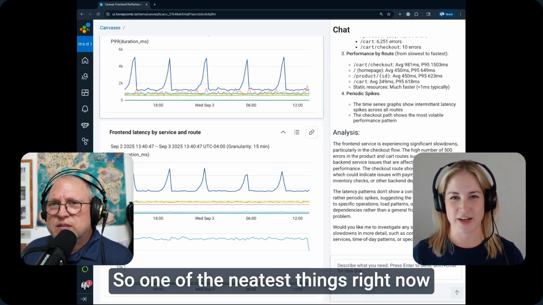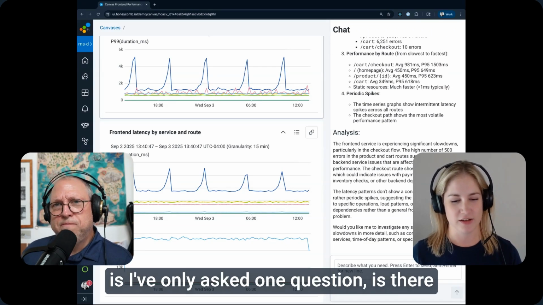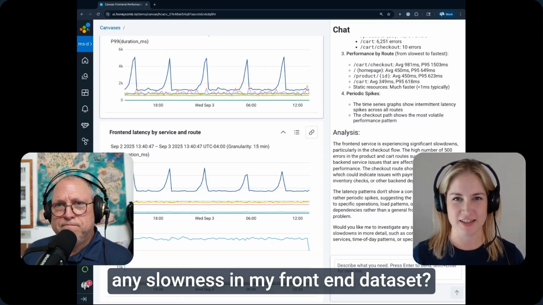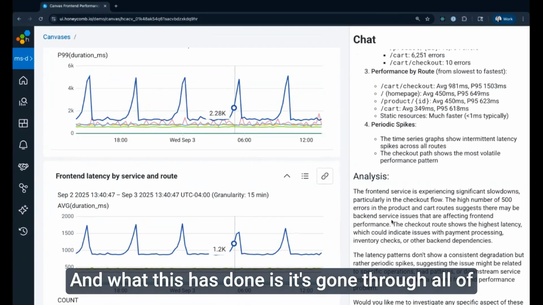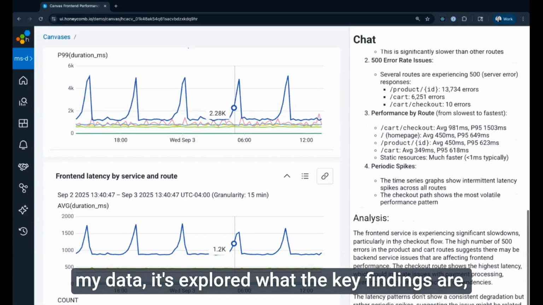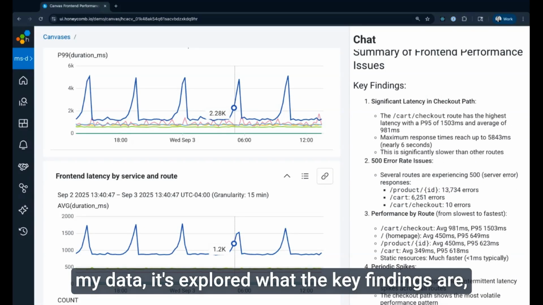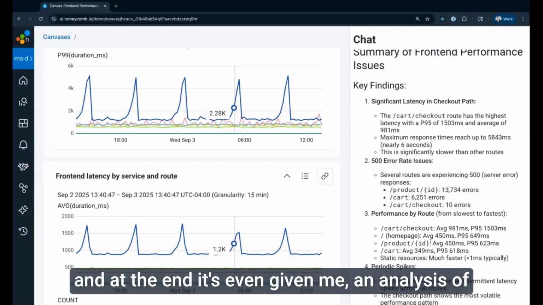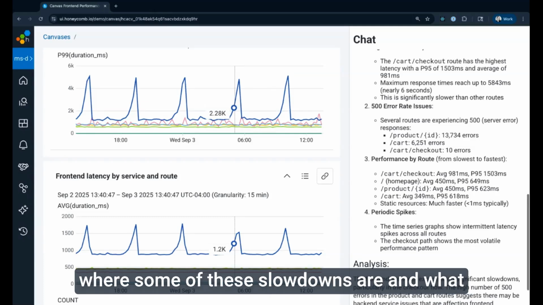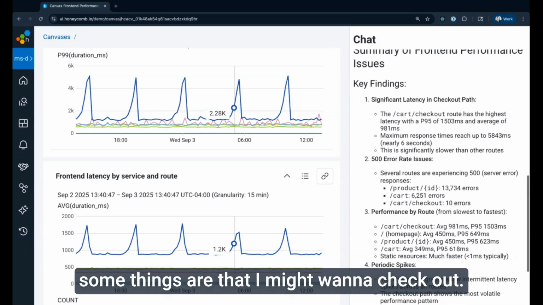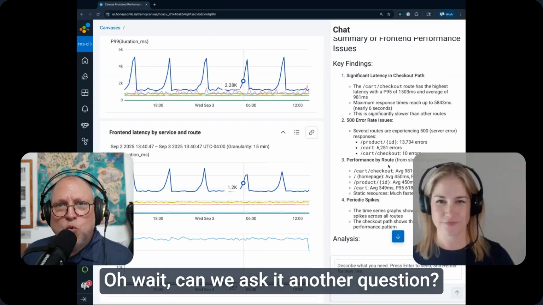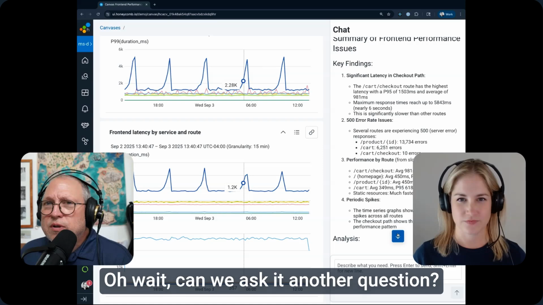So one of the neatest things right now is I've only asked one question. Is there any slowness in my front-end data set? And what this has done is it's gone through all of my data. It's explored what the key findings are. And at the end, it's even given me an analysis of where some of these slowdowns are and what some things are that I might want to check out. Oh, wait, can we ask it another question?